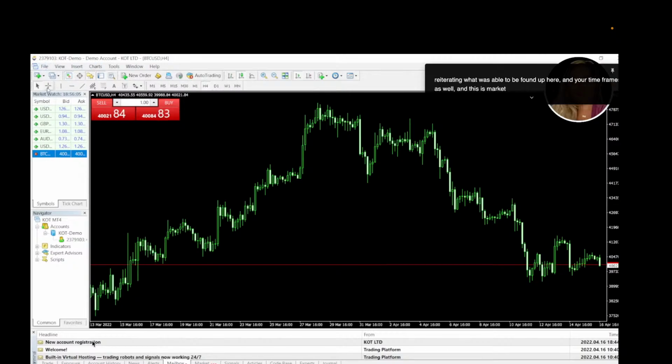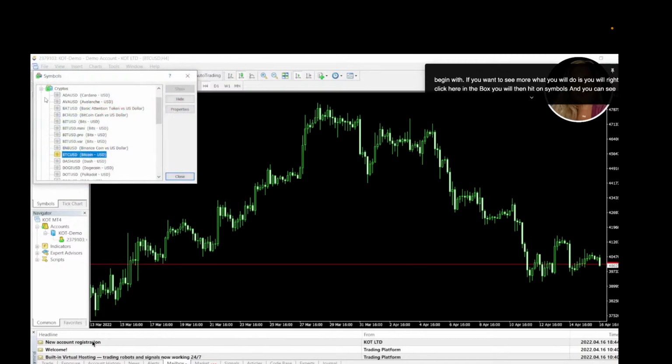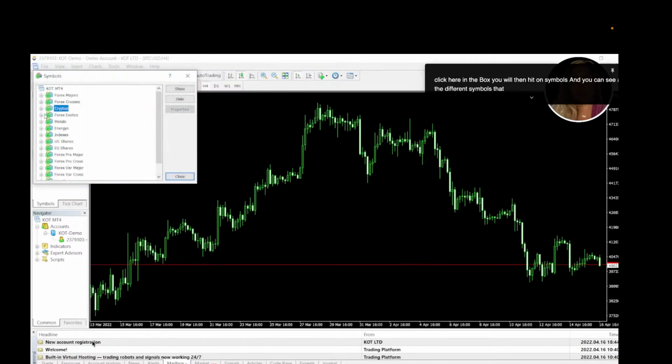And this is Market Watch here. This Market Watch is where you can find your pairs. So it will set you with very basic Forex pairs to begin with. If you want to see more, what you will do is you will right click here in the box. You will then hit on symbols, and you can see all the different symbols that they allow.